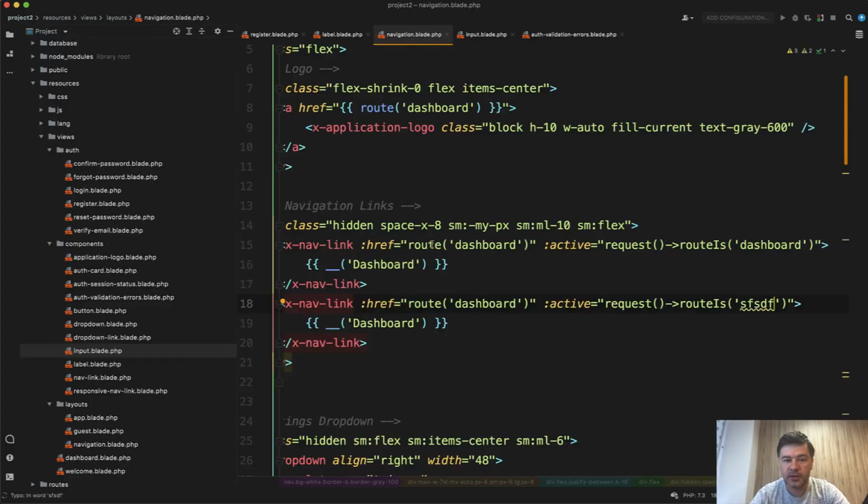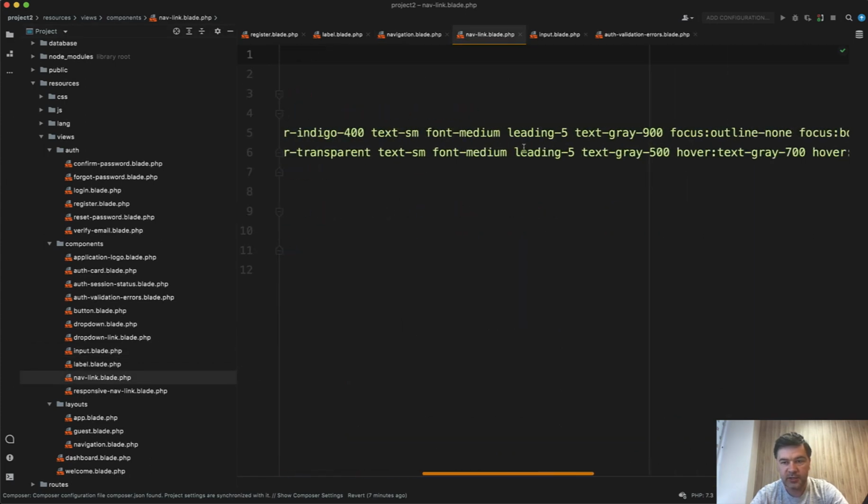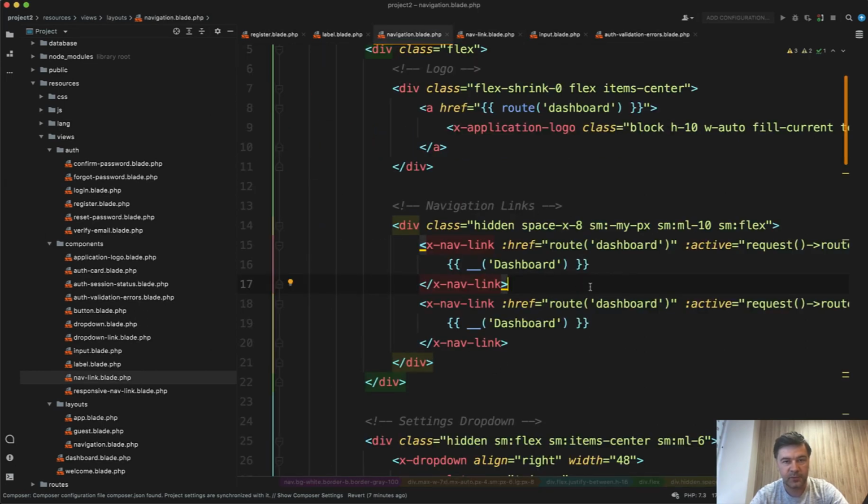So Blade components, in my opinion, is probably the best way to demonstrate the don't repeat yourself principle, because otherwise if we didn't have Blade components here, we would need to copy and paste the nav link here, all of those classes with all the conditions actually inside of that blade file. Now it is separately in the logic of Blade components, and we can just focus on the functionality and not on the styling.